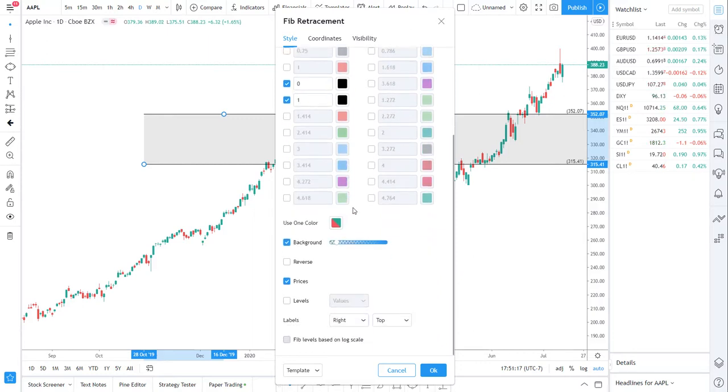Scrolling down, uncheck where it says levels. And where it says labels, go ahead and change this to the right and put it on top. And we're going to do one last thing, which is we're going to select on the bottom left-hand corner where it says templates. Go ahead and click on the arrow. And what you want to do is click on save as and name this as inner level.